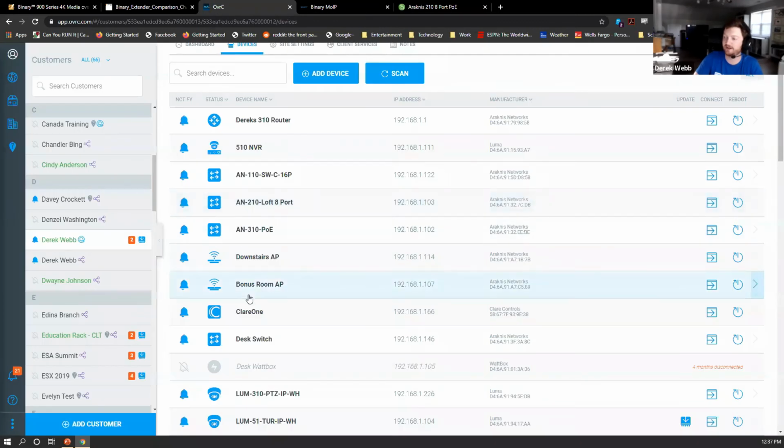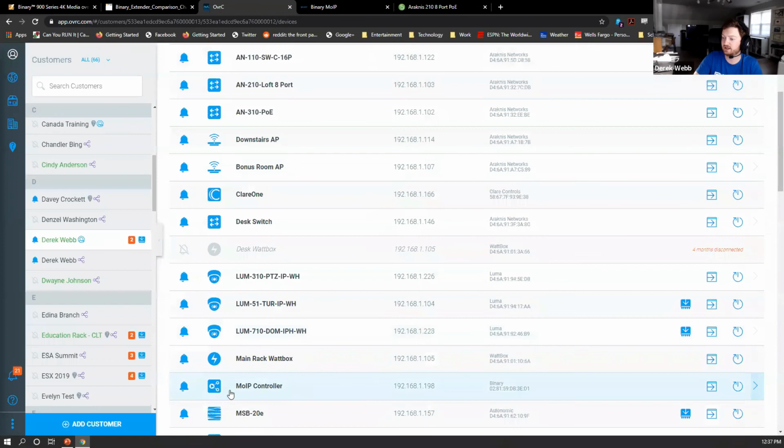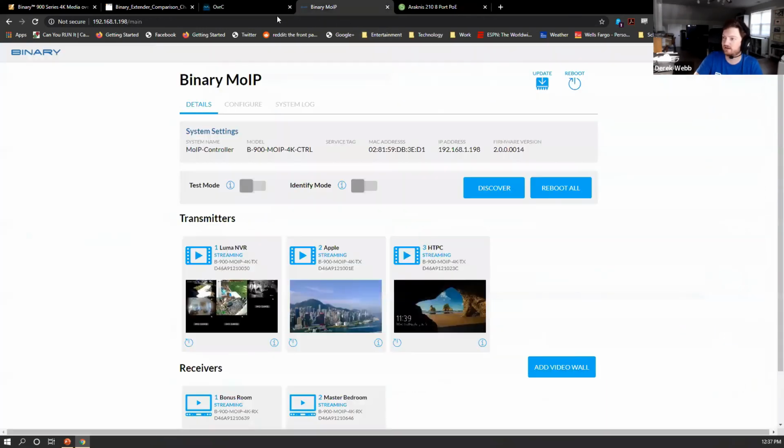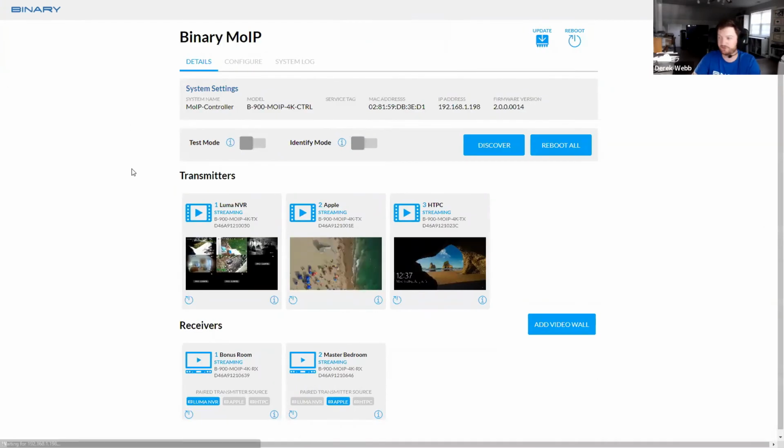Obviously, the easiest way to get into your controller is using OvrC to grab it if you want to. You don't have to use OvrC. You can navigate to the local IP of your controllers. Whatever is easiest for you guys. Obviously, OvrC makes your life easier. It auto-discovers for you. So when you come into your MoIP controllers for the very first time, you won't see a scene just like this. It's going to be blank, and it's going to say, press discover to find your transmitters and receivers.